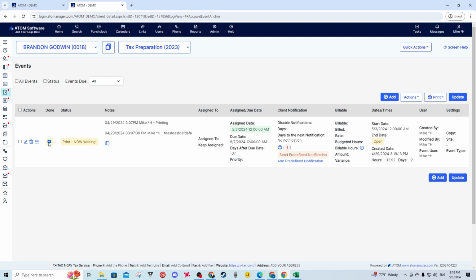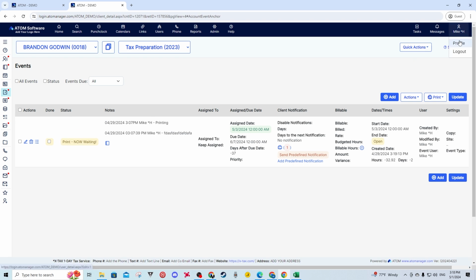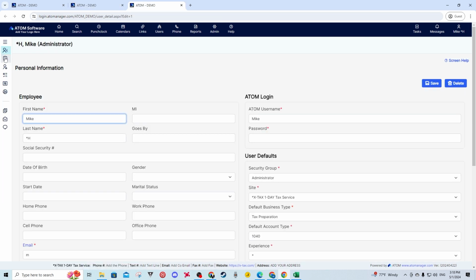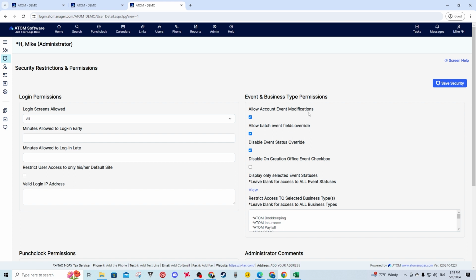But this is only possible if you have the same user setting turned on that allows you to delete events. That user setting is, if you go to a user file, that is going to be the allow account event modifications.